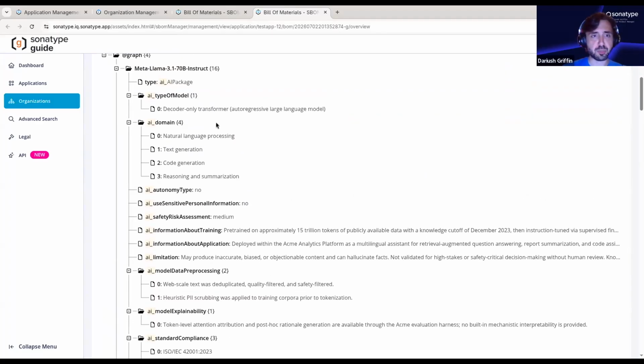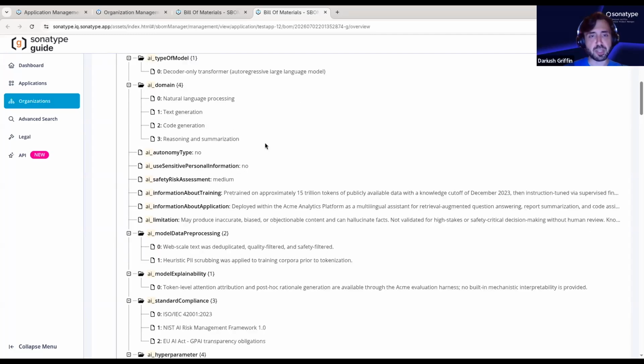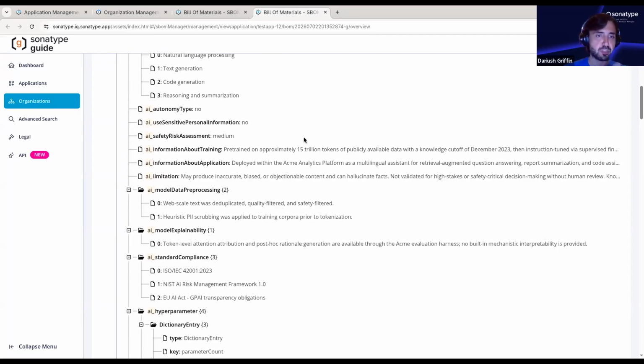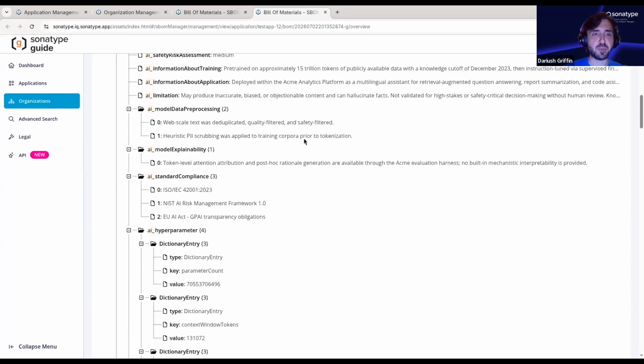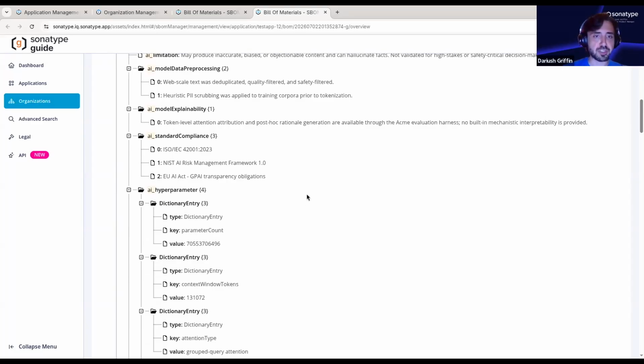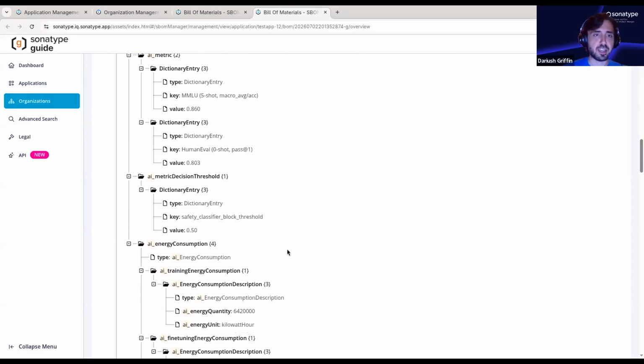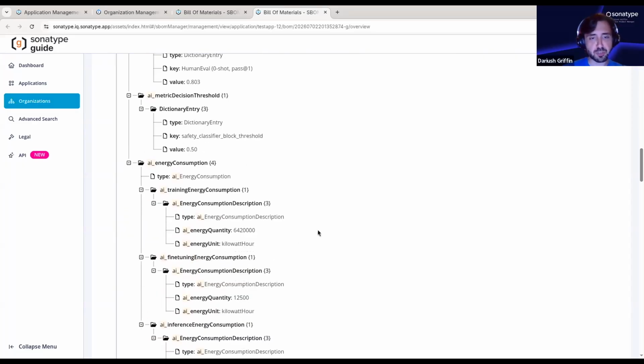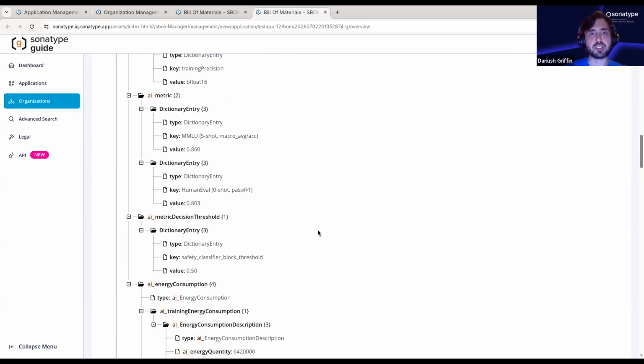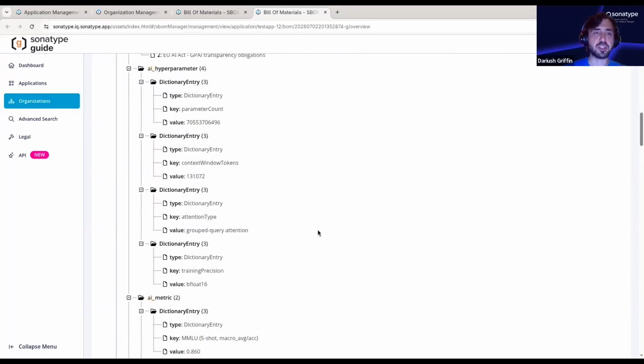we now have a better description as to what domains this model is dealing with. This is the natural language processing, text generation, code generation model. We have human readable descriptions as to what this model is doing. But more importantly, we have things like its standard compliance, hyperparameters, how it was trained, energy usage, all of these additional fields, which you can then use to drive potentially additional policy and compliance constraints.